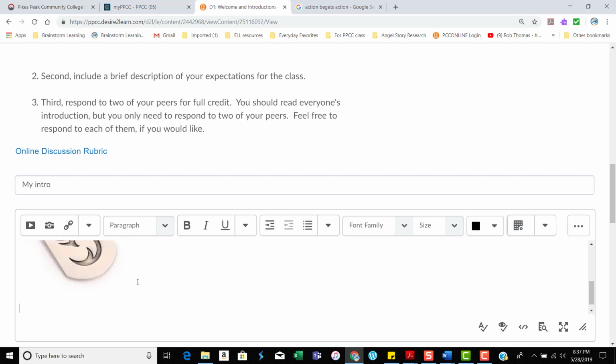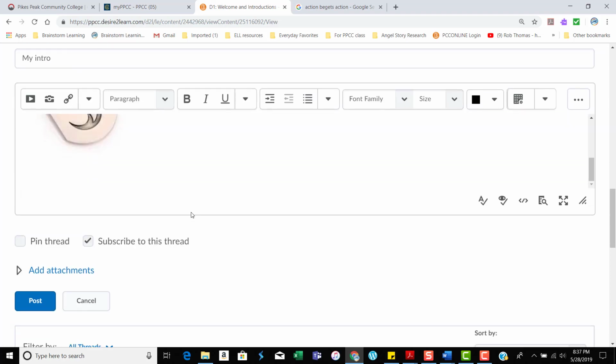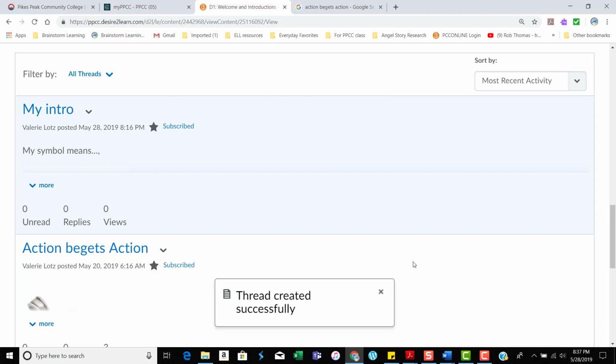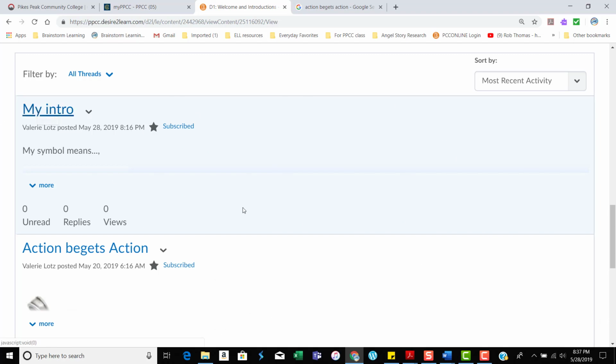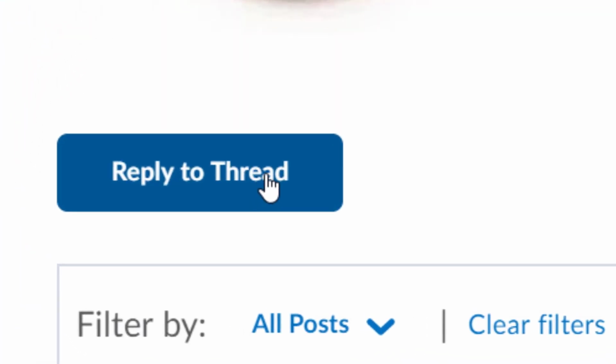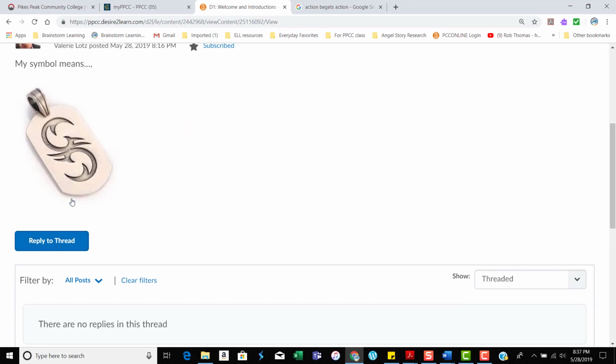And then you would write what your symbol means and answer the rest of the questions, and then you hit post. Once you do that, everybody can see your discussion post and can respond. To respond to somebody's post, you go into it and you say reply. And that's all you have to do, okay? If you have any questions, please let me know.